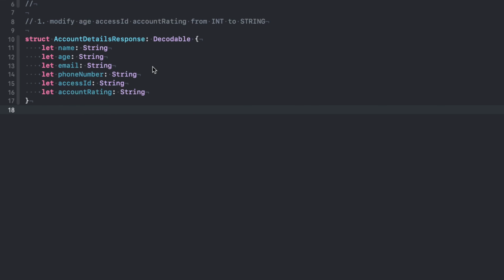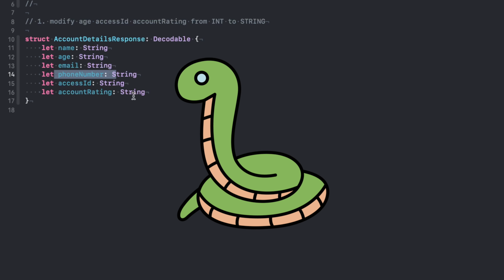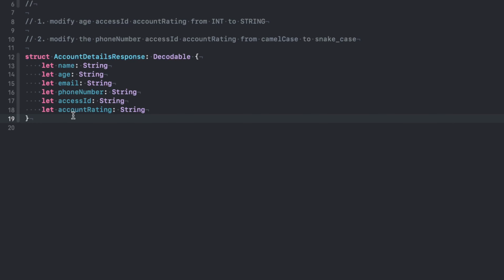Now here comes the second ticket from our backend team. They said that we need to modify the phone number, access ID, account rating from camel case to snake case. The first thing that comes to mind is to just modify this variable, right? Because we have Decodable here and it knows to match the case automatically. So instead of phoneNumber, we can just type phone_number. And the same thing for access ID and for account rating.